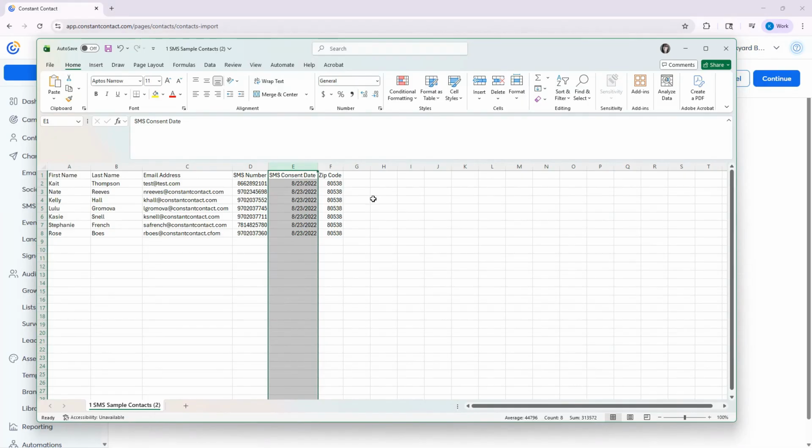This is the date that you got permission to text them. Just try to locate an approximate date, whether they wrote it down on an intake form for your business or opted in through another way. Put that date there. And then you can add any other information you want too. Like I have first name, last name, and zip code as well. I can use that for personalization and segmentation later.